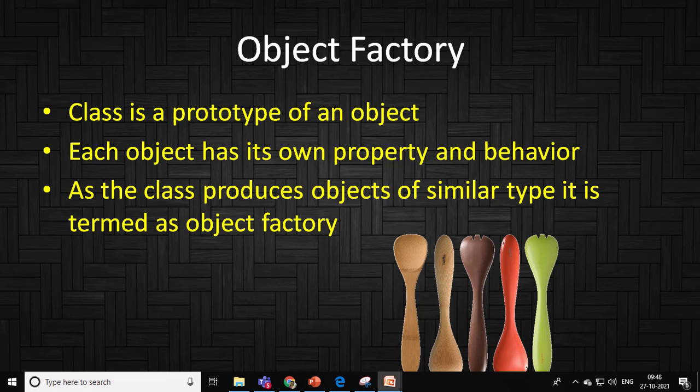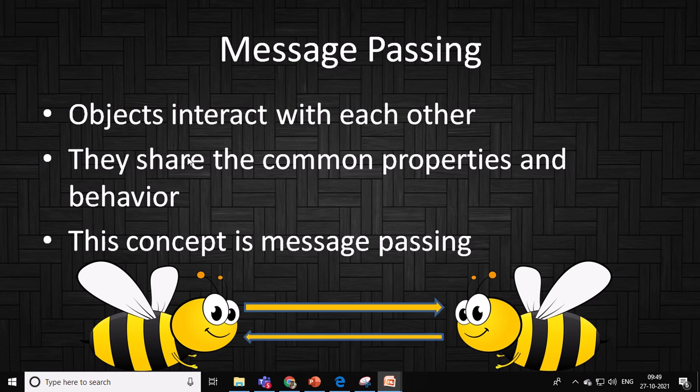It's an example of an object factory. A class is a prototype of an object. Each object has its own property and behavior. As a class produces similar types of objects, it is called an object factory. Message passing is when objects interact with each other. When they interact with each other, they share the common properties and behavior. This concept is called message passing. So I hope you have understood this. Please do go through the topic very well.